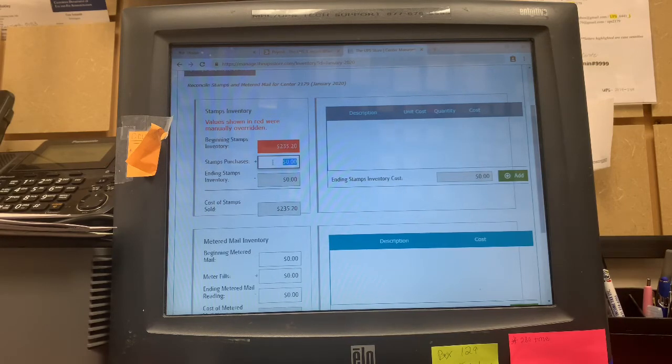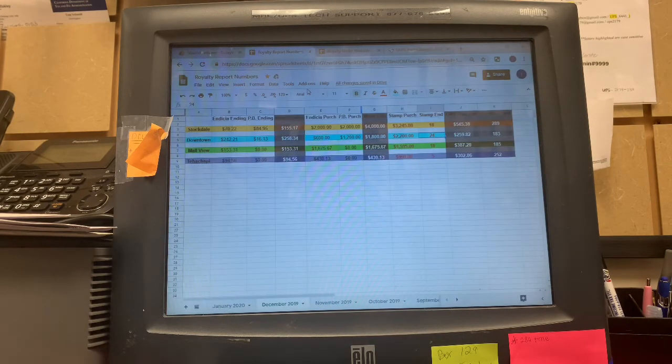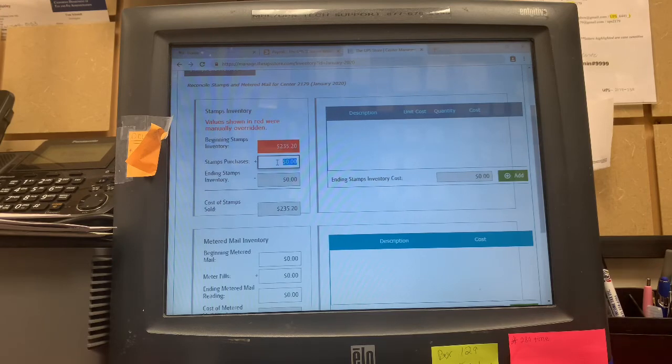Go to the spreadsheet I have, the downtown stamp purchase, and go to January. Stamp purchase for January is 605, so that's what I'm going to place here, 605. Usually there would be a book of stamps cost, but since it's your first time, you have to put it in manually. Go ahead and add book of stamps. The current unit cost is $11 for a book of stamps.